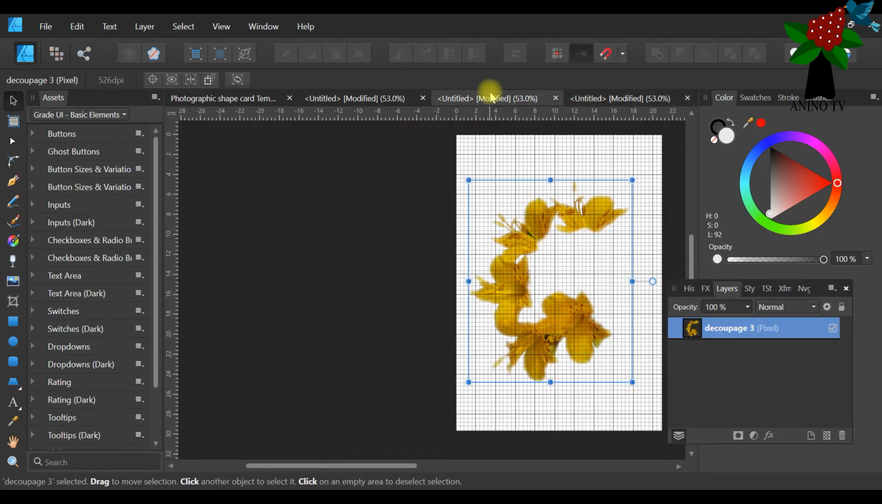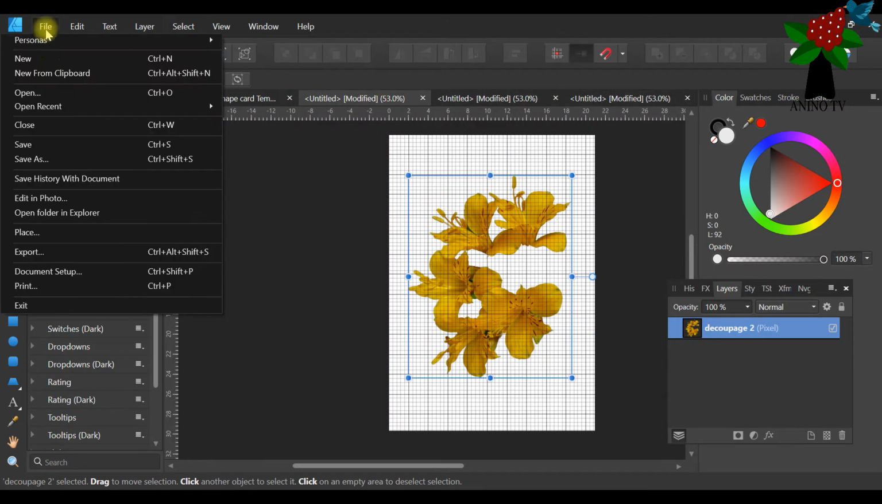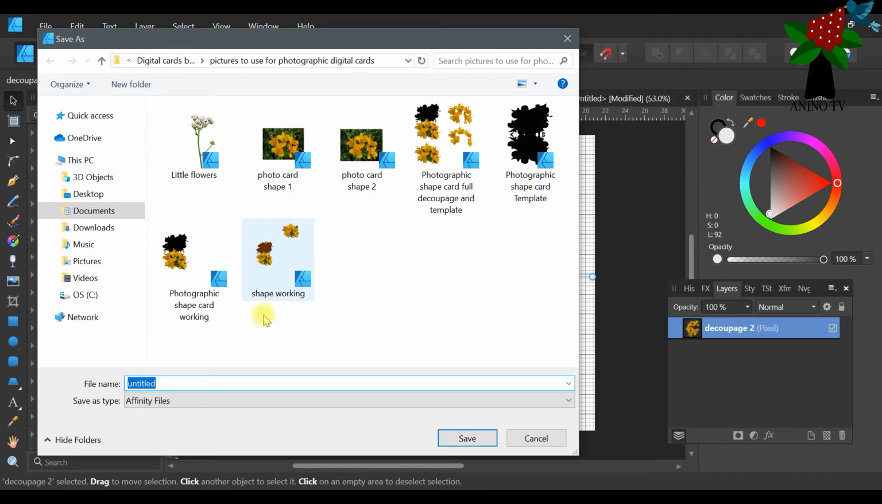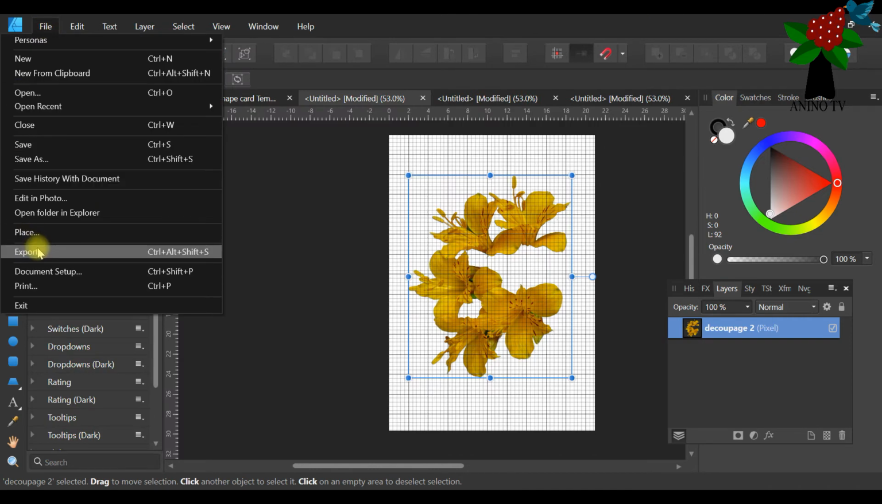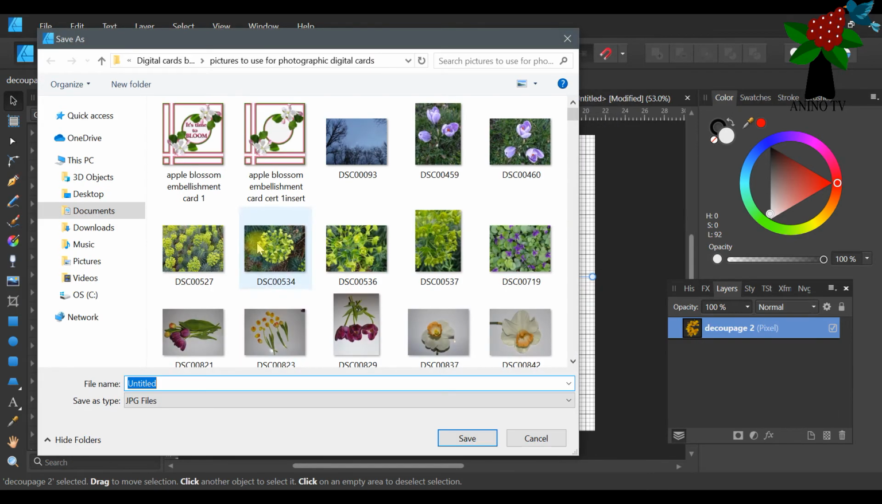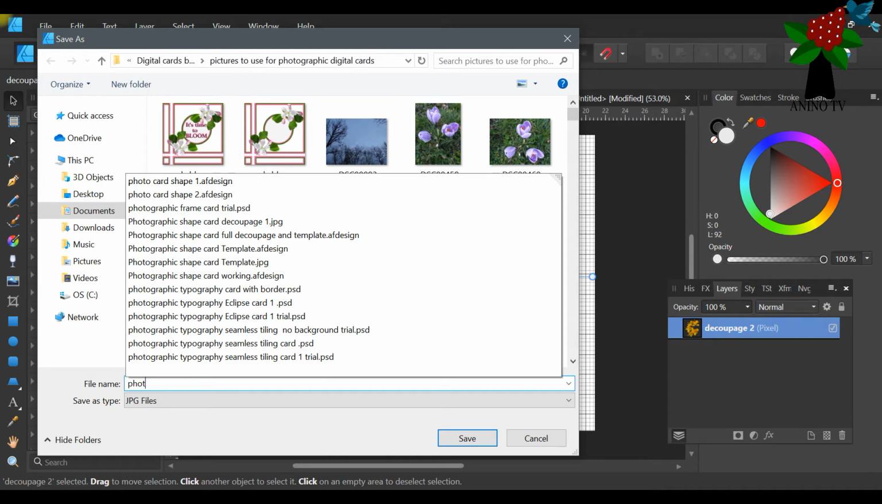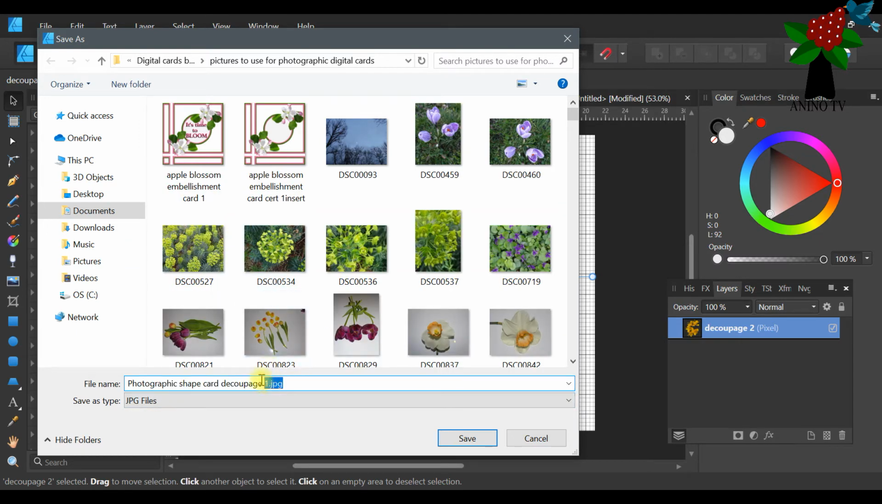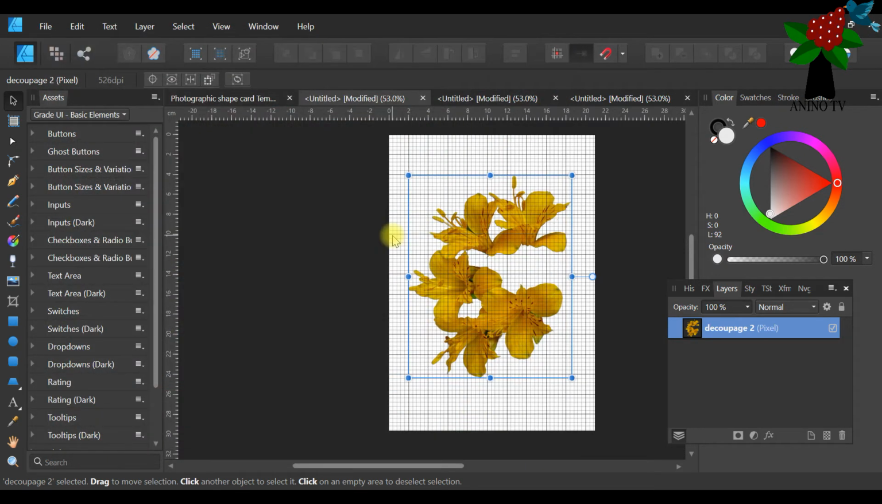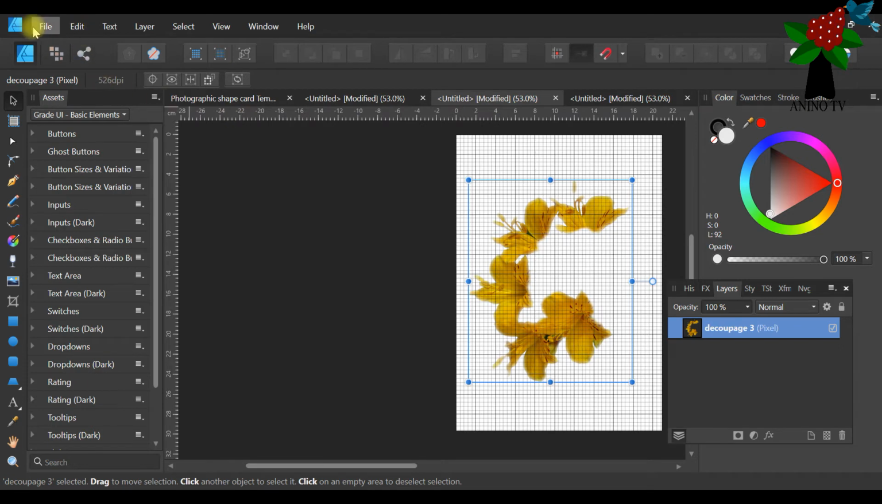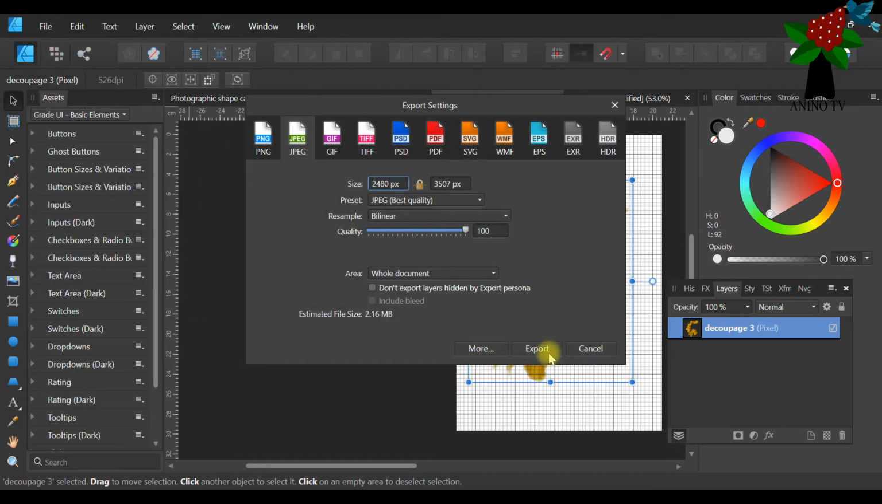Then which is number 2? That's number 2. I'm going to go to File, Export, and I will export it.